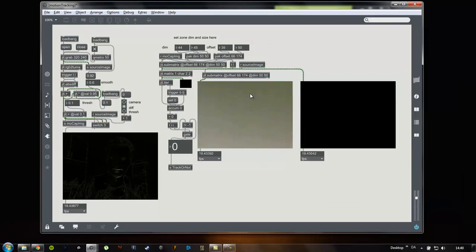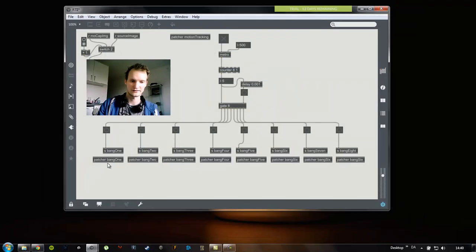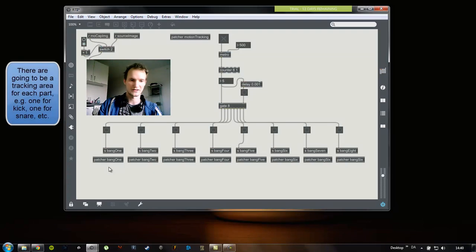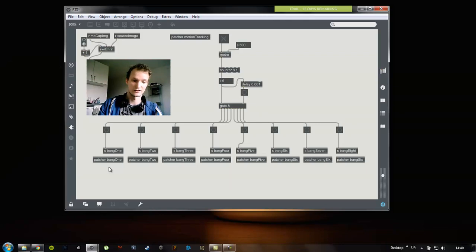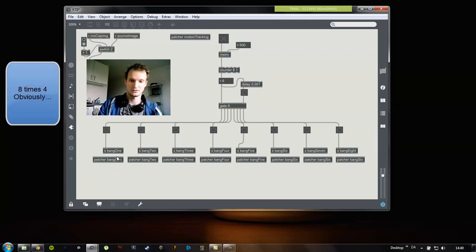Alright, so this is going to be one area for one part. So for the sequencer, bang 1 might activate 4 different parts. It could be a kick drum, could be a snare, could be a synth, whatever, and it will be 8 by 4 probably as the prototype.